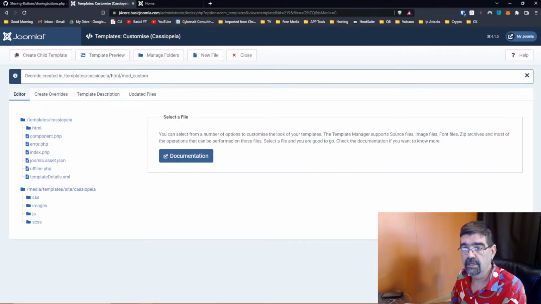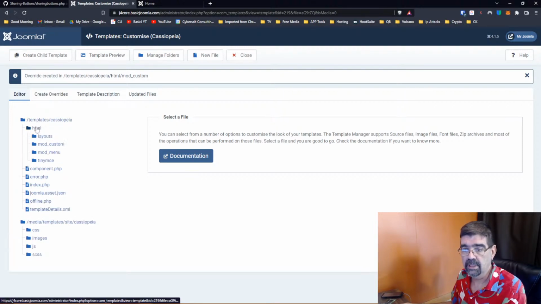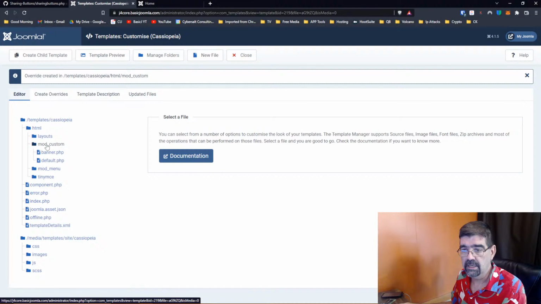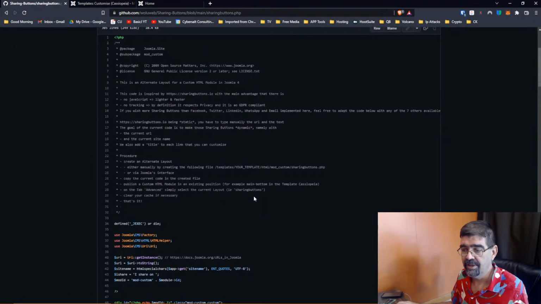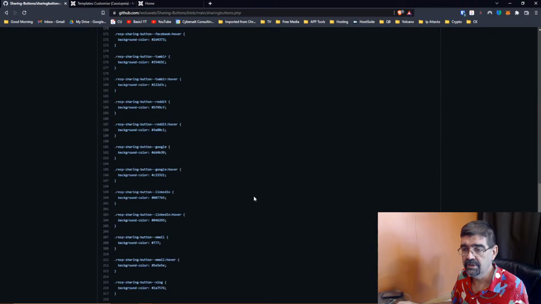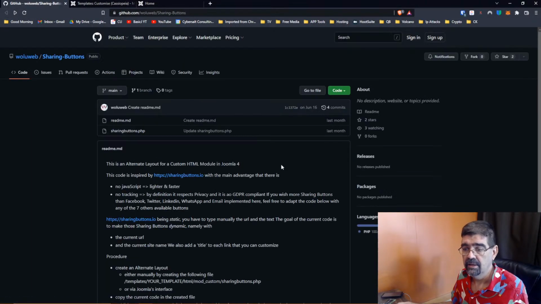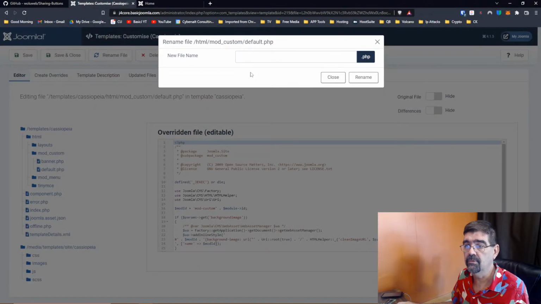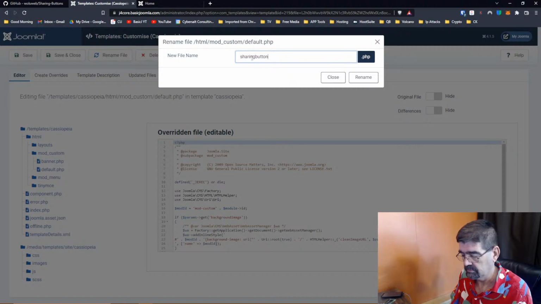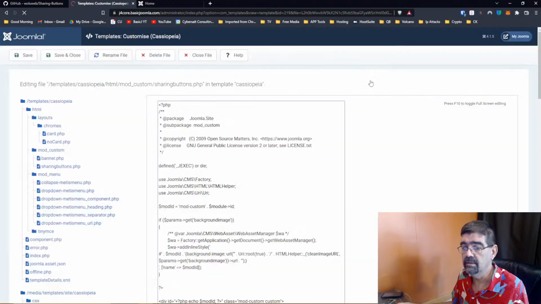As we see up here, it's created in Cassiopeia HTML mod custom. And here is the layout that was just created. Now we want to select this, and we're going to rename the file to whatever this file was named back here. Hold on, let's go back. What was it? Sharingbuttons.php. Right, okay, so we're going to rename this Sharingbuttons.php, and we rename that.